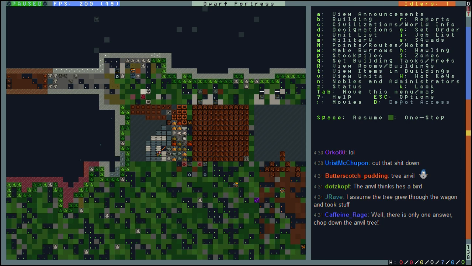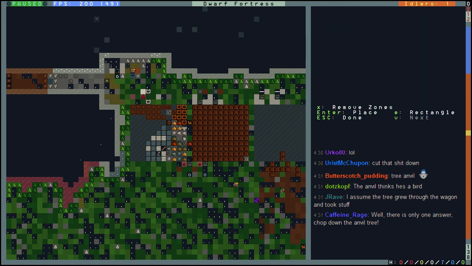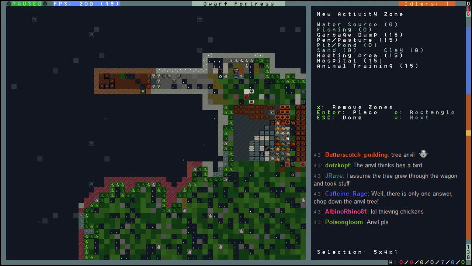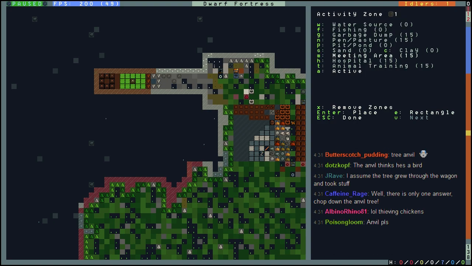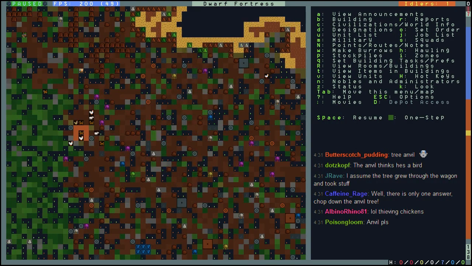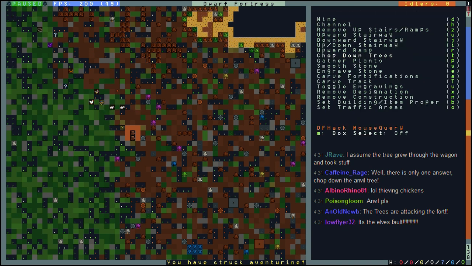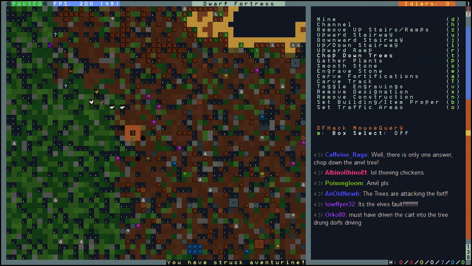Let's make a meeting area so all the enemies are not there. Let's have the meeting area inside here. It's a little bit safer, so all the animals aren't there. And then we'll chop down a fucking tree. Yeah, dog's moving away, good. If we chop down a tree, the anvil should fall down.